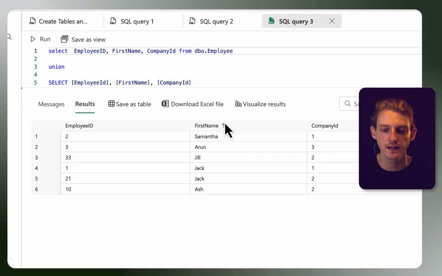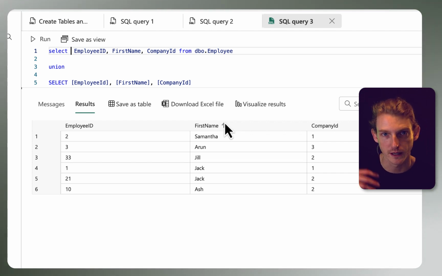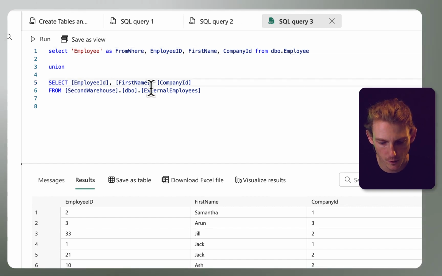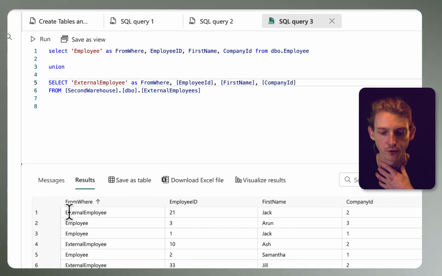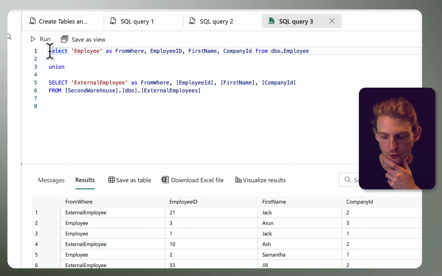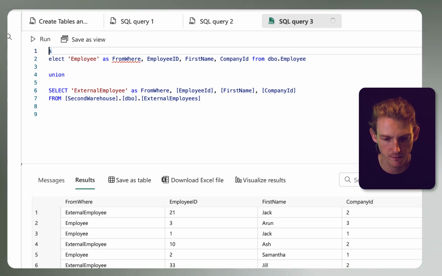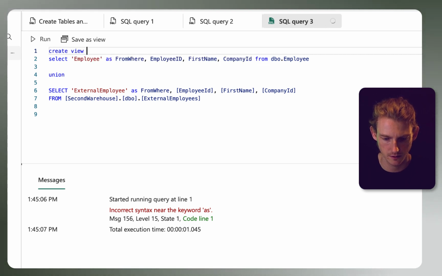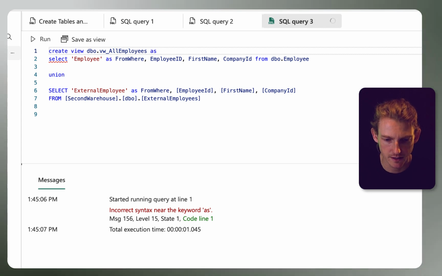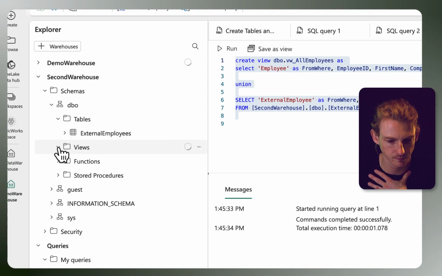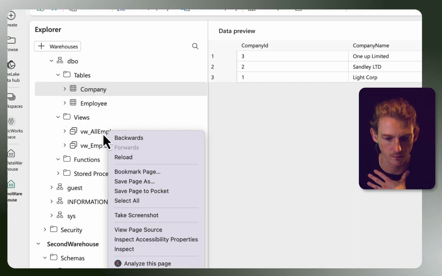So that's worked successfully. Now we have six rows, our external employees and our employees. I'm just going to add in this column here that tells you where it's come from. Okay, so then that might be useful because we know which employee now comes from which table. And that might be useful for your Power BI, for example, or visualization. And perhaps we want to create a view of this, create view, maybe call it all employees as this. Run that. Just refresh our views. And there we go. That's our all employees.